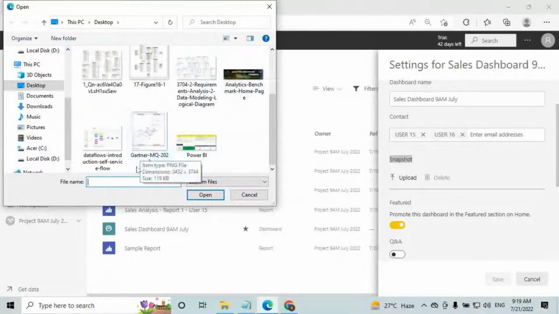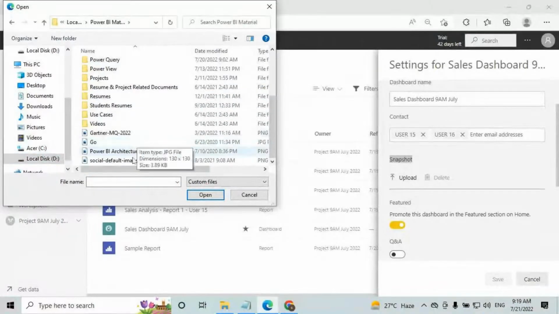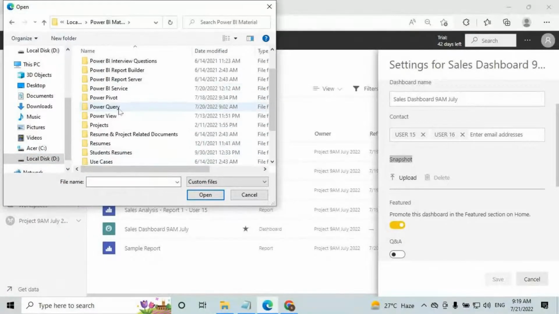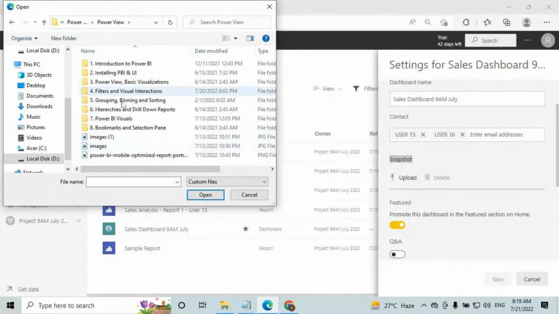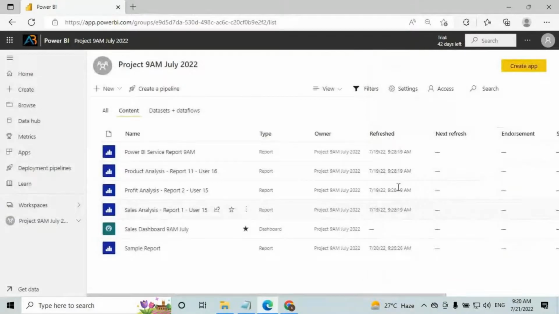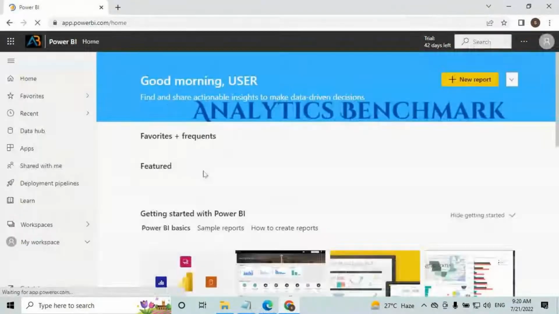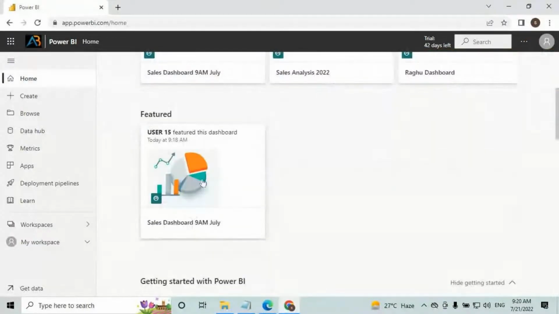Let's upload one image here. D drive, Power BI. I'll just add one image. Click on open. It added one image to your dashboard. When I click on save and go back here, you will not see the default dashboard image. Now you are seeing the image which you uploaded. These are the different settings, guys.